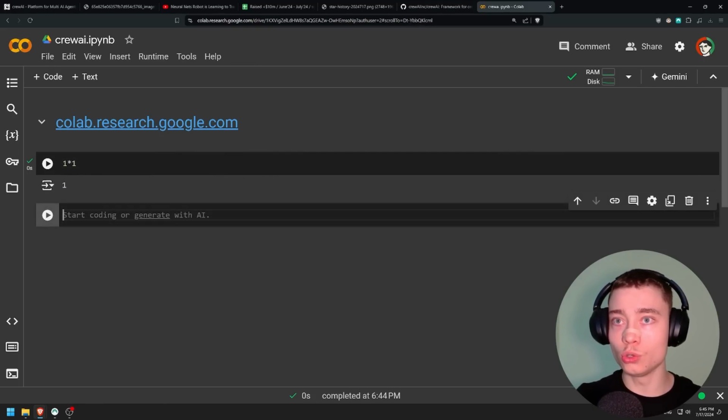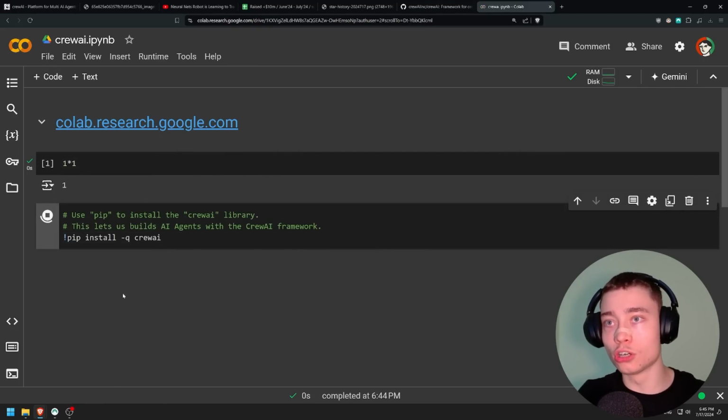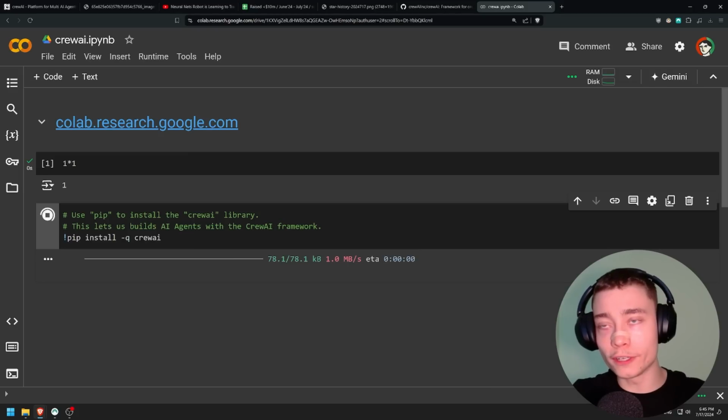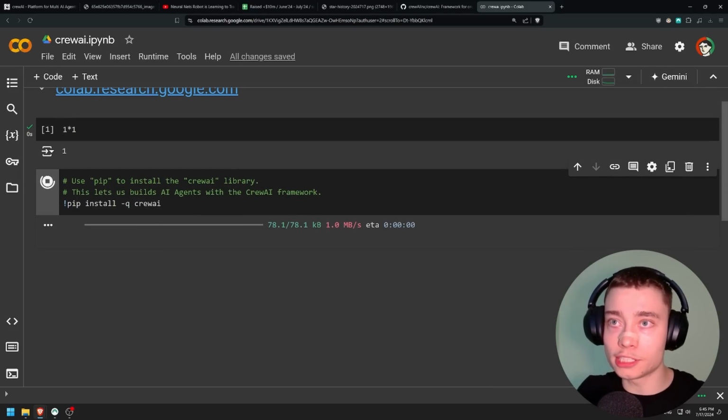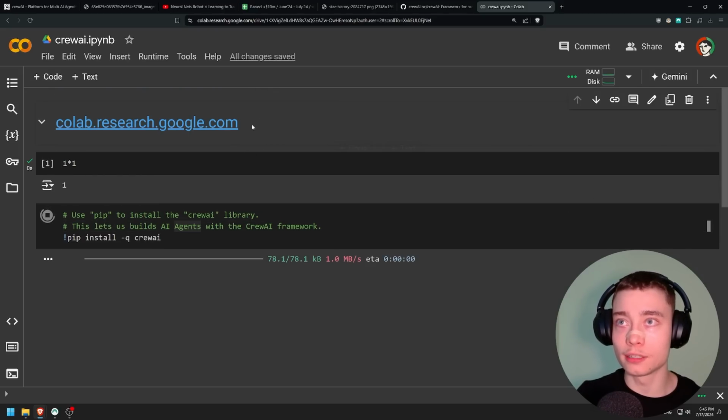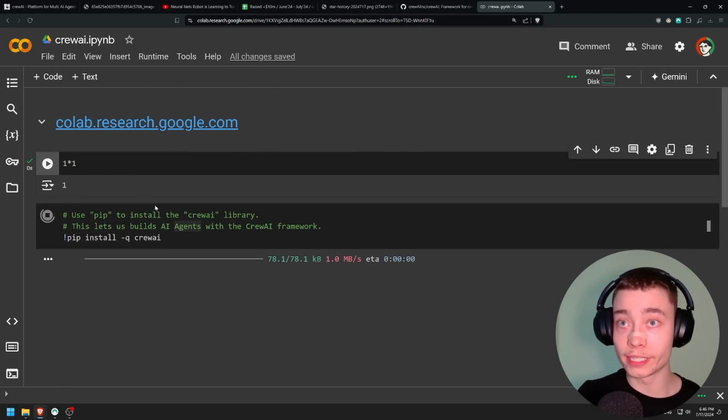So let's do a new code block. This will let us install CrewAI using pip. The good thing about Google Colab is that it's actually a Jupyter notebook. If you don't know what that means, it's basically that the code is separated into individual cells. So as you can see, this is a separate cell, this is a text cell, this is a code cell, and this is another code cell.